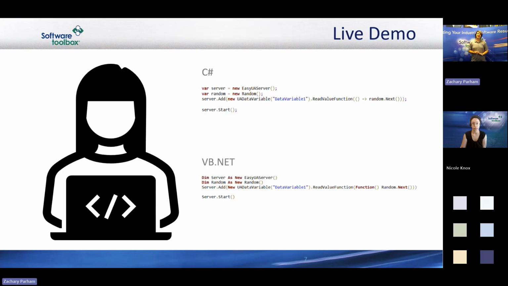So now that you know what the OPC Wizard UA Toolkit is and some of the benefits that it can offer, I'm going to have Nicole take over and show you it in action.